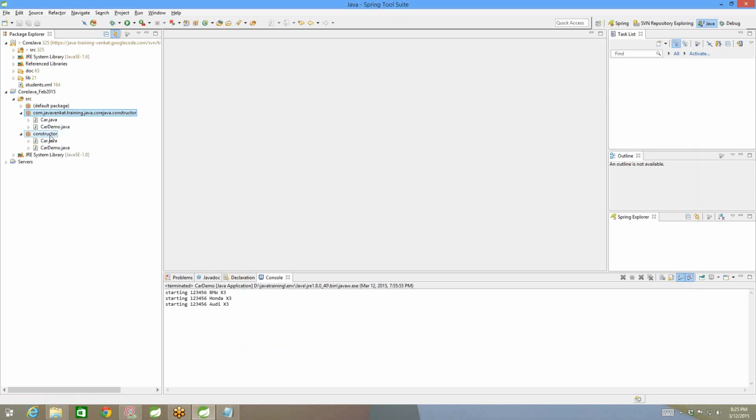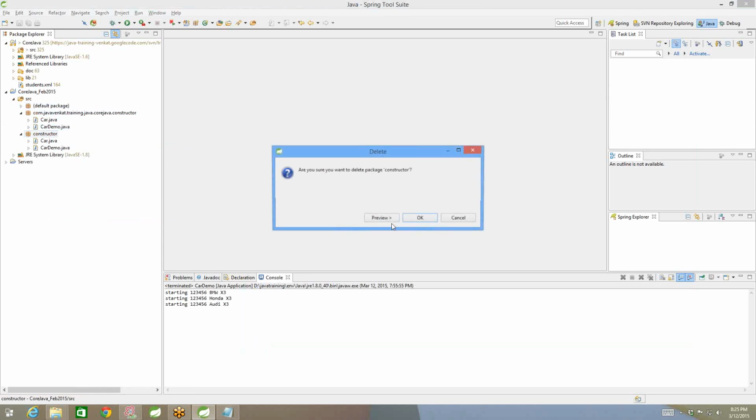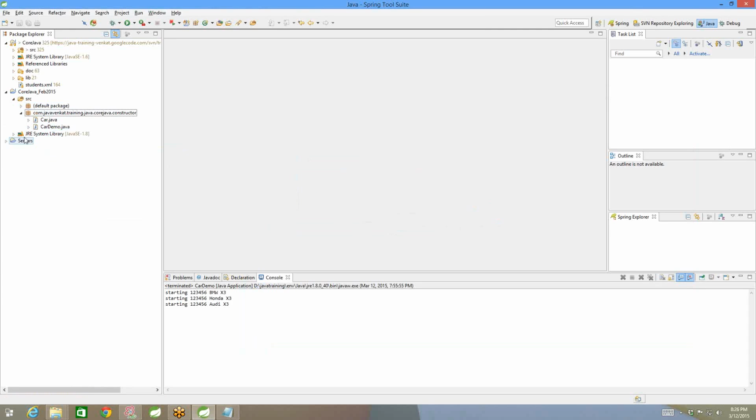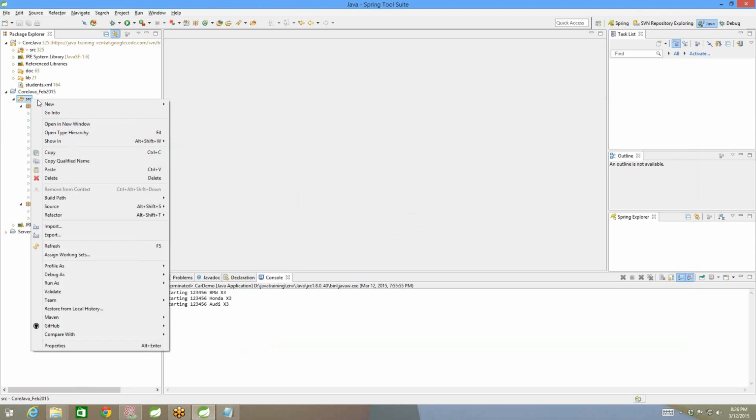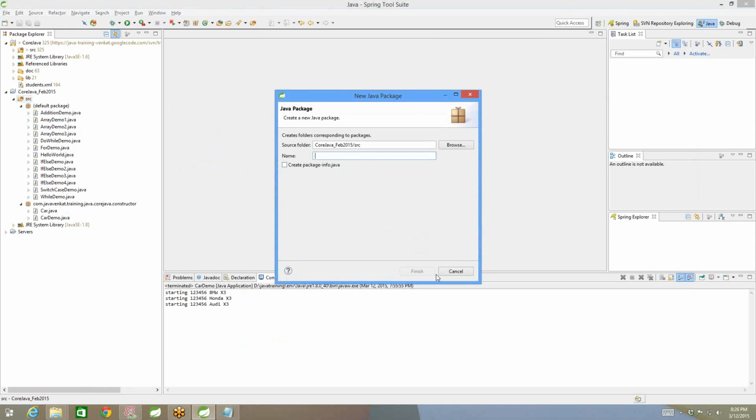That is package. And now I will keep my car and car demo under this package here nicely. Agree? Now I can delete this guy. Now let's talk about these ones. I will do all the if-else demo, switch case, while, let's keep them in their own package. Now tell me how to do.